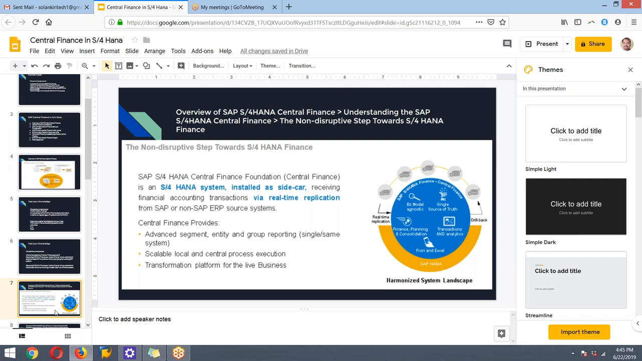S/4HANA Central Finance is an S/4HANA system installed as a sidecar. Very clearly, they have given it as a sidecar, receiving financial accounting transactions via real-time replication from SAP or non-SAP ERP source systems. Your query has been answered over here. It is kept as a sidecar just to receive the accounting and financial documents replicated from the non-SAP system and SAP ERP systems.